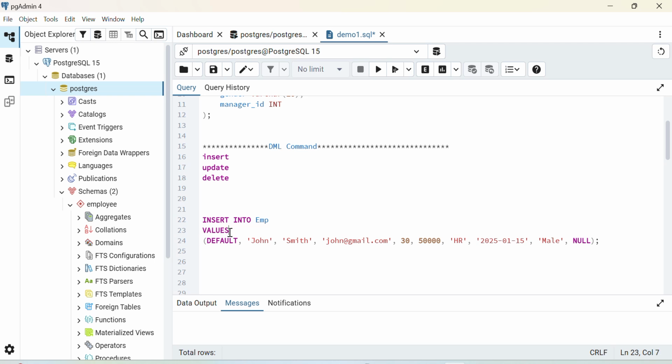Please, students, remember there is an S in values. Most of the time you forget this S. You normally write insert into table name value. That is going to give you an error. Anyways, when you remove that S from values, it may give you an error. So we'd better stick to the S.